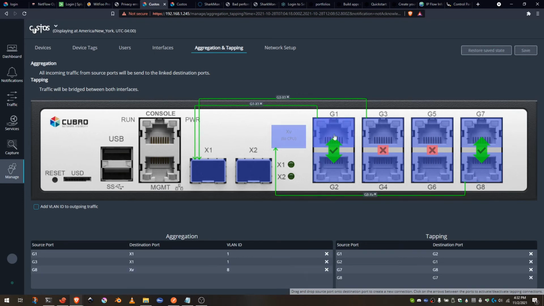One last thing to note here, if I make any changes, say, for example, I'm going to redo this G5 to XV interface. If I want to save this and have this be my default configuration, I can click on this Save button here. Or if I've done some things in here and I'm not happy with the results and I want to return to the previously saved state, I can go ahead and click the Restore Saved State button here.